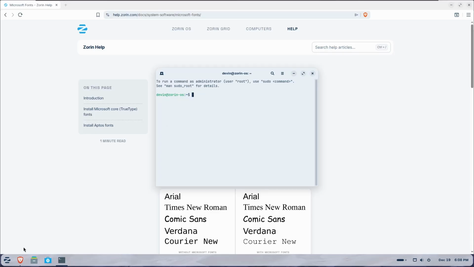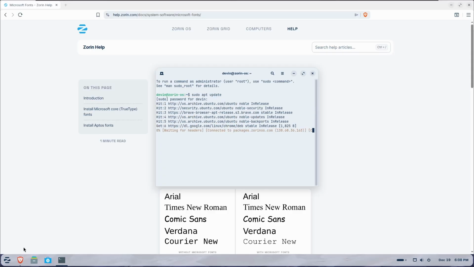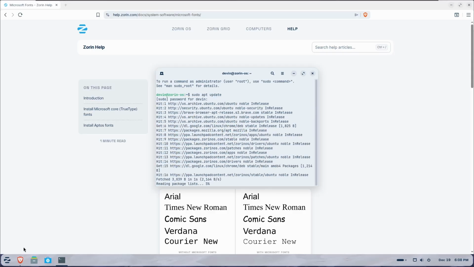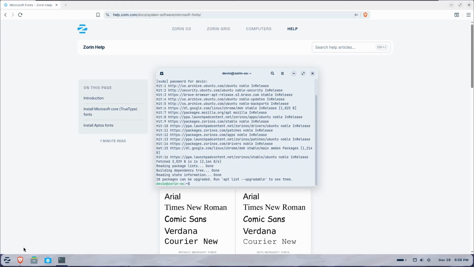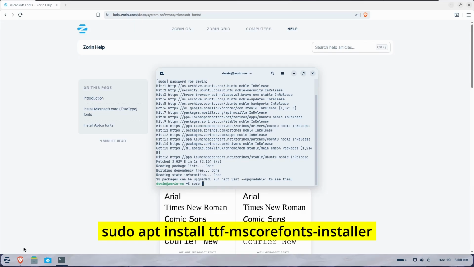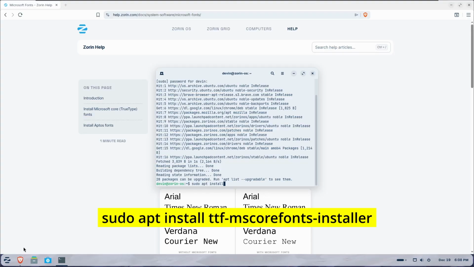From here, we will enter the following commands. We will enter sudo apt update, entering our password when prompted. And then we will enter sudo apt install ttf-mscorefonts-installer.